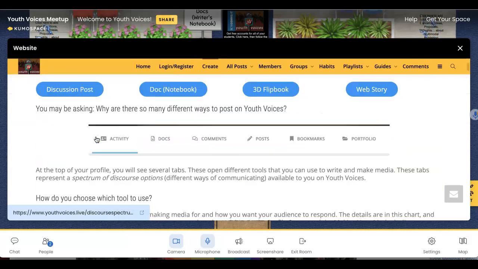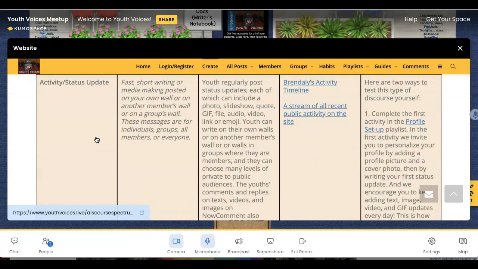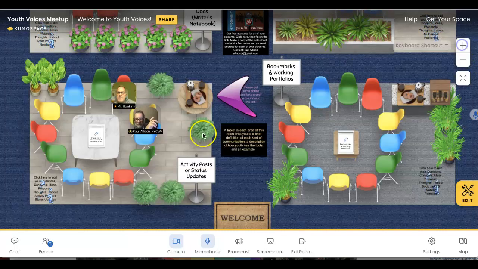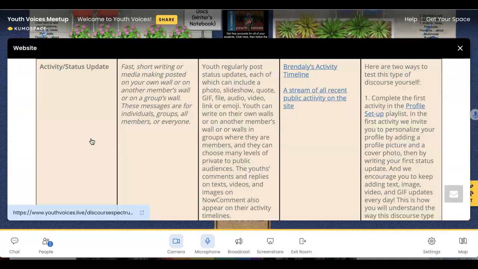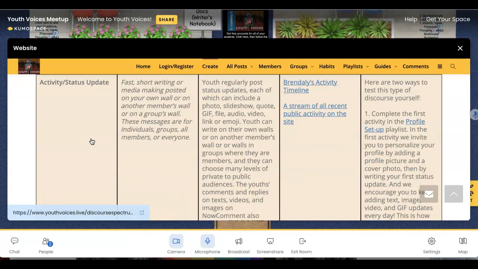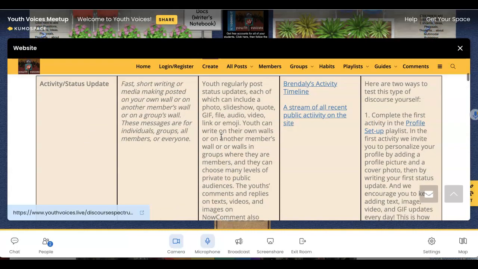Just click on that link and it scrolls down to where you see activity status update. Is that what you see? No. Okay, hold on. So click on the iPad and then, okay. In an orangish pinkish box, it says activity status update. And then there's a quick definition of what that is, and then a description of how youth do it. Then there's a link to Brendley's activity timeline, and then a stream of all recent public activities. You can get a sense.